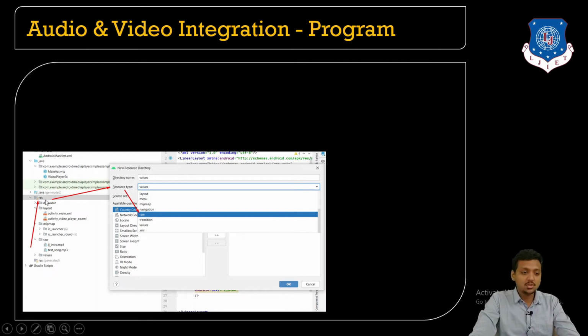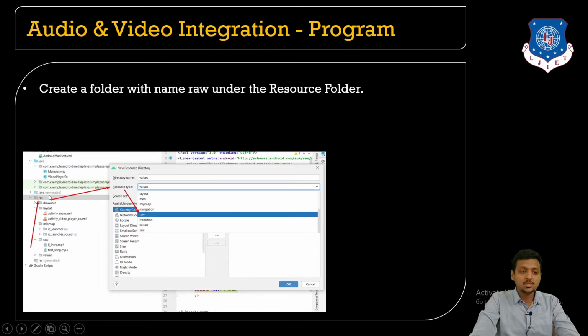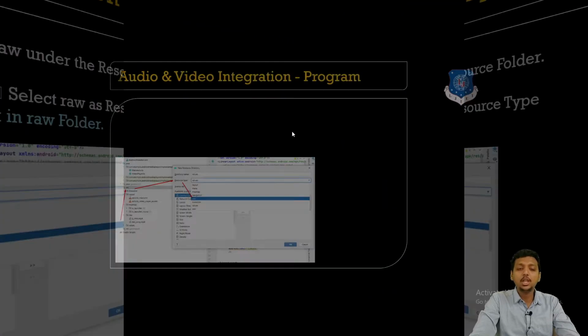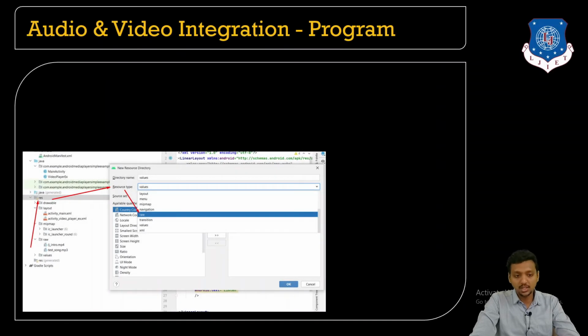See, first you just need to right click over here on the resource folder and select a resource directory. Type as raw. So right click over there, make a new directory, resource directory, and select the resource type. Instead of values, just select raw. So like this you can create. So right click on the resource folder, select resource directory as a raw resource type, and copy our audio file and paste it over there.